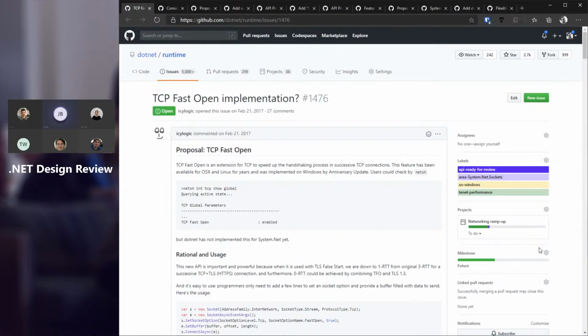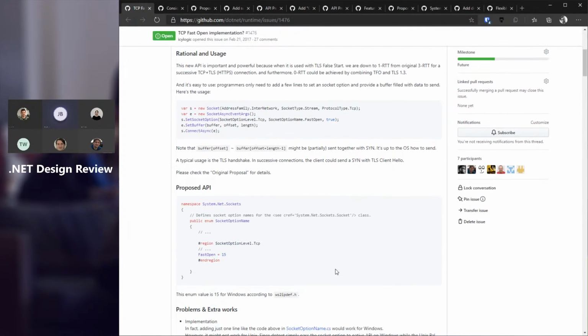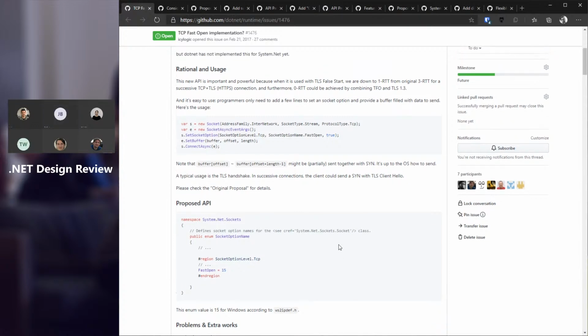All right, TCP Fast Open implementation. That seems like a big item. Oh no, it's just an enum member. Never mind. Corey, are you still with us? I don't see him.